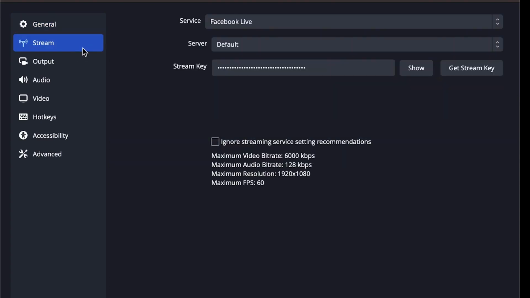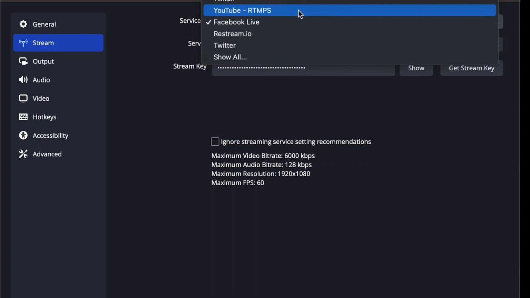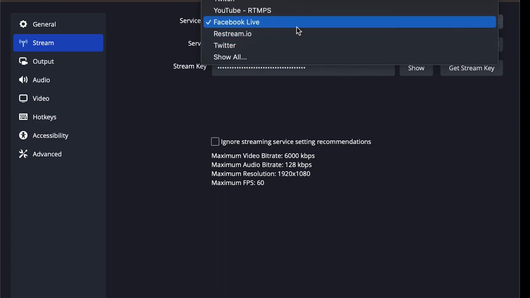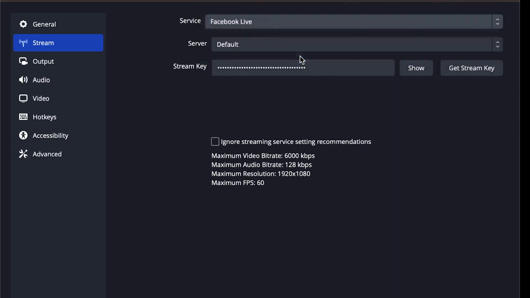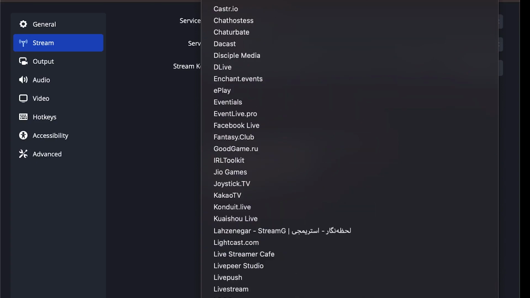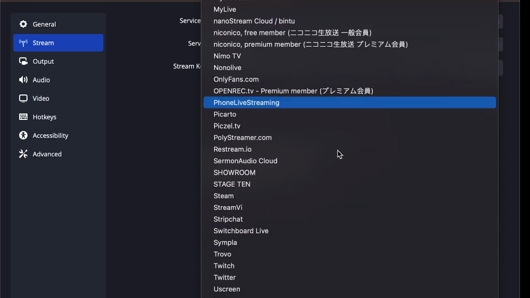You can come to the streaming settings. Here you can select which of the platforms you want to go live with. If you are going live, you can go live on YouTube, or you can go live on Twitch or Restream.io. You can go live on Twitter or Facebook if you want, or you can show all here and see the multiple different platforms that you can stream live on. I usually go for YouTube.